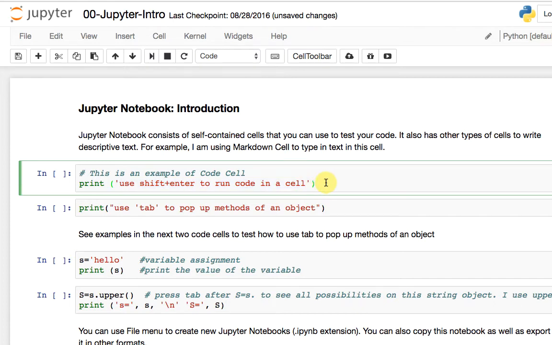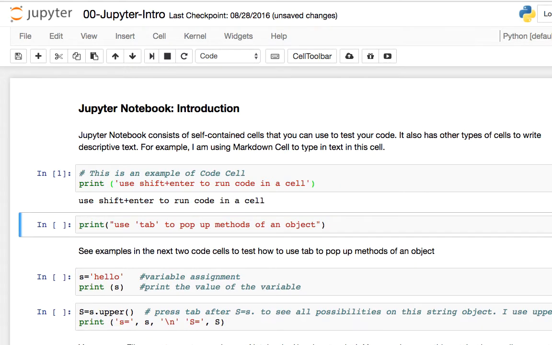There are two ways of running this code. I can either press the run button here, run cell, and run this, or I can use a shortcut, which I find quite useful. Press Shift and Enter to run the code.